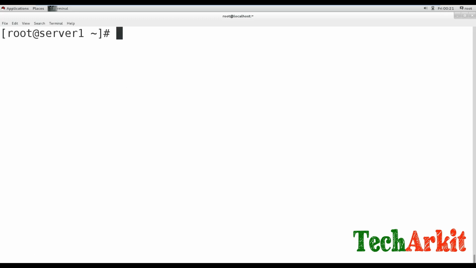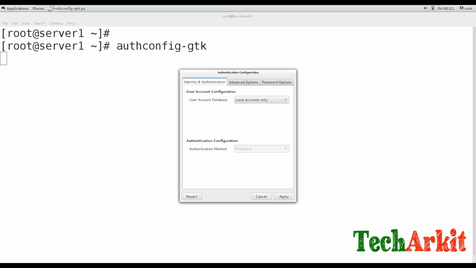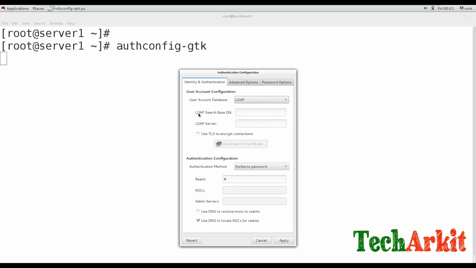Packages installed over here. Now you can simply type authconfig-gtk. It will pop up the window over here. So for user authentication you make it LDAP, and here the search DN. So you just copy and paste the DN name over here: dc=arkit, dc=lab, dc=local. So this is the DN name, and the LDAP server URL you have to copy over there.